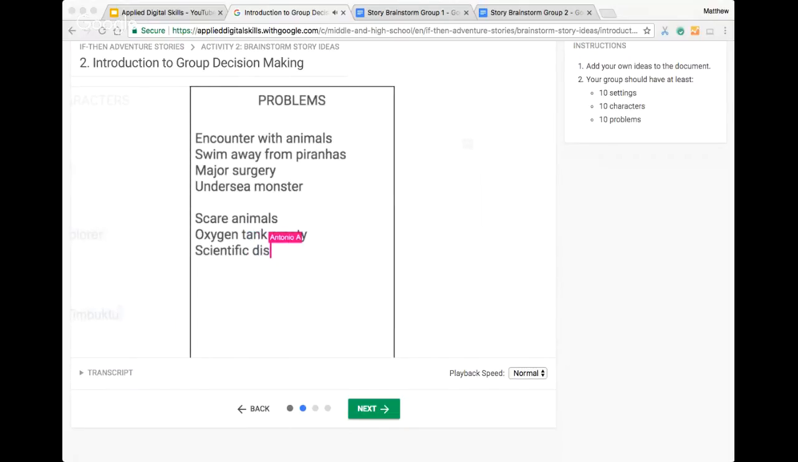Finally, think about the problems the main character might encounter in these settings. Perhaps the astronaut finds out there's a meteor hurtling towards the planet.